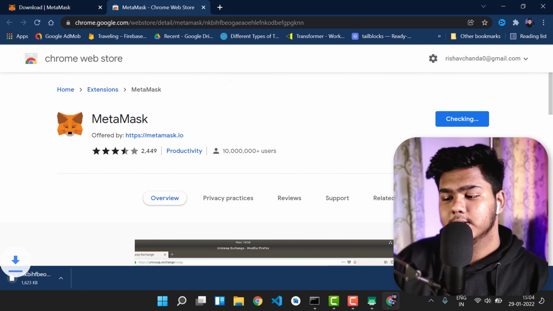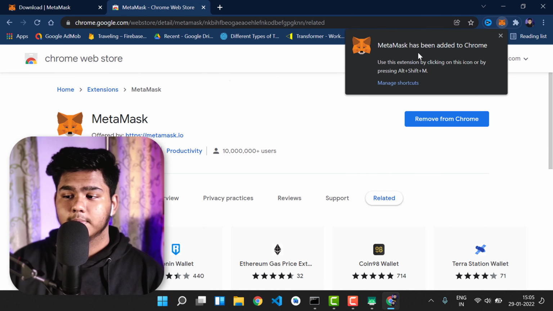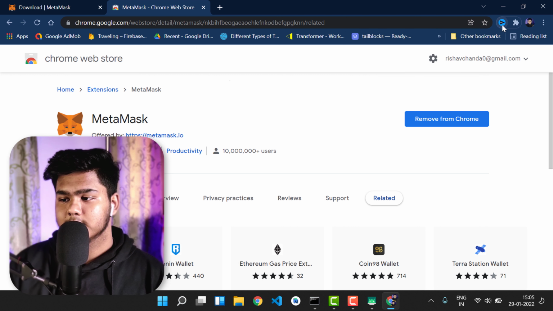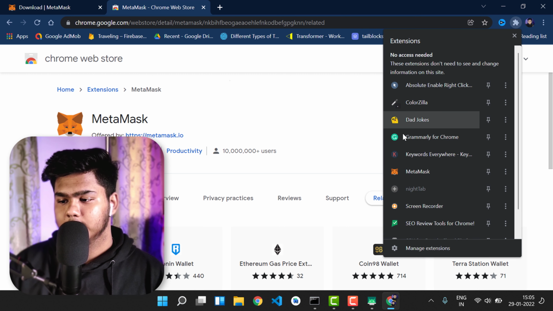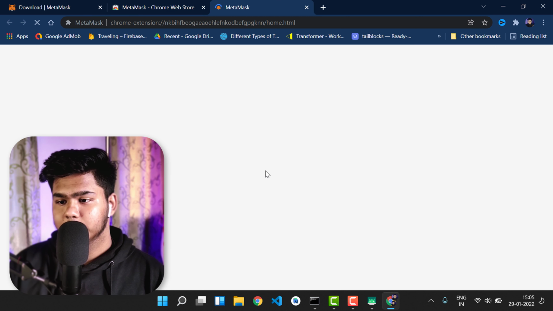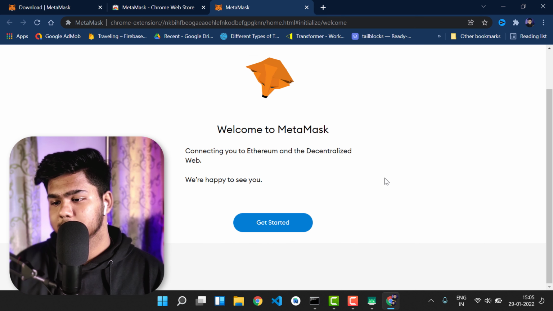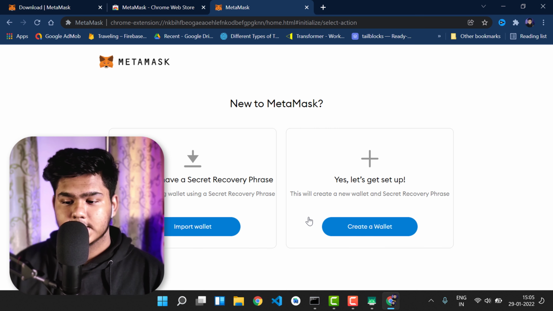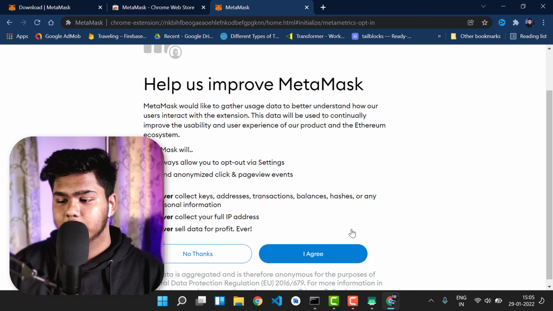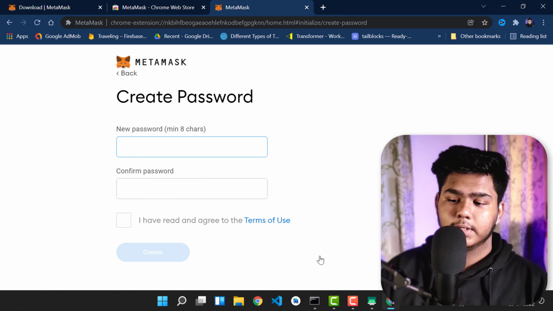So it is checking. You can see that MetaMask has been added, right? So click on this MetaMask icon. Once you have clicked on this, it will open the MetaMask website. Here it is coming, get started. Click on get started. You can see the create a wallet option is there. You can create a wallet. You can see all these things. Click on I agree.